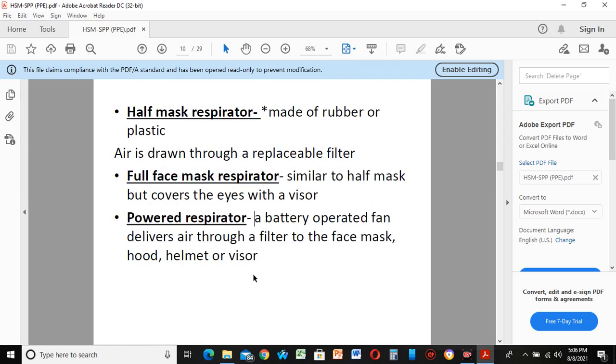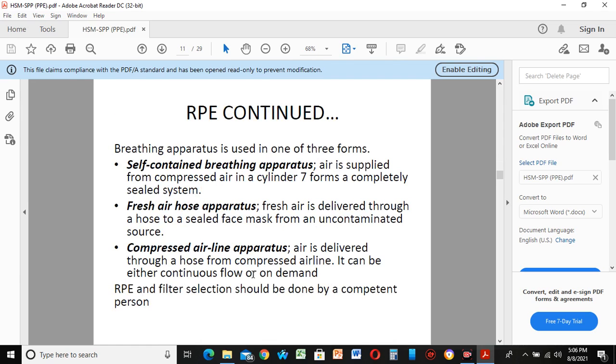We were talking about respirators. Now we are talking about breathing apparatuses, right? So breathing apparatuses basically come in three forms. We have self-contained breathing apparatus. This is basically what you see scuba divers use. And the word scuba is an acronym. It stands for self-contained underwater breathing apparatus. It's a type of breathing apparatus that falls under self-contained breathing apparatuses.